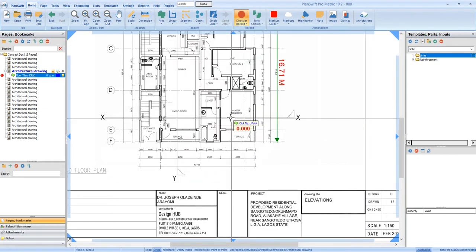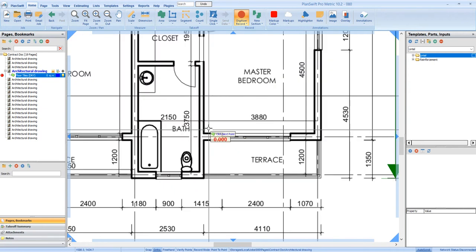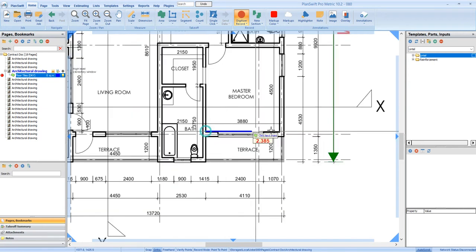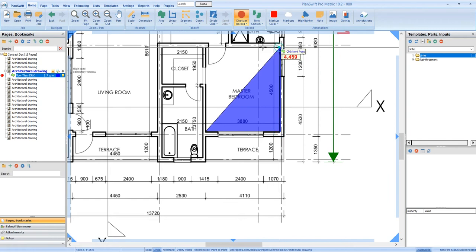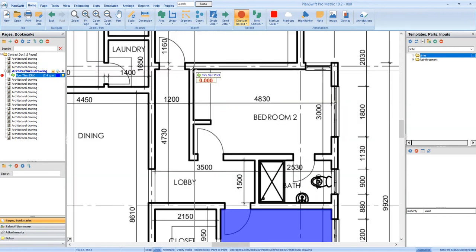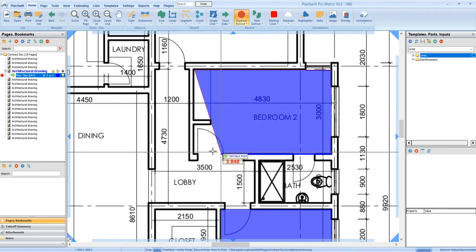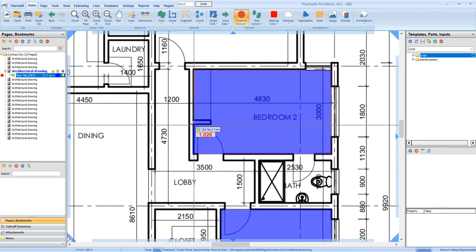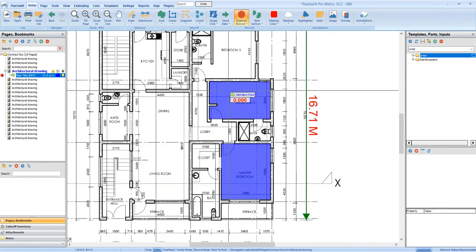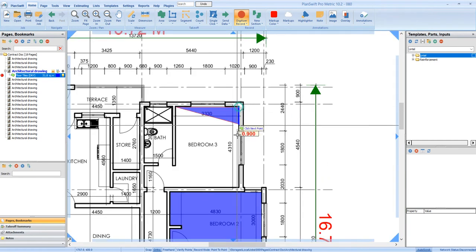So you can see that our digitizer is already activated. I'll start from this master bedroom to take off for these floor tiles, and with just a few clicks you are done with that. So you just pay attention to the details and to how I'm clicking on these points. Those are the things that will help you to be excellent in the use of this software.